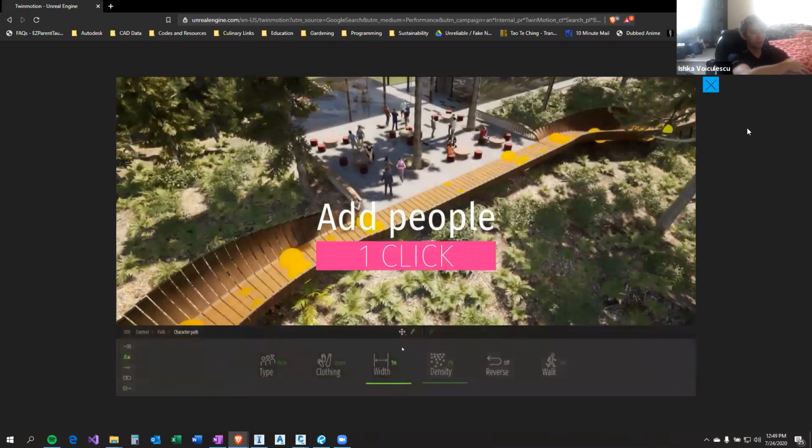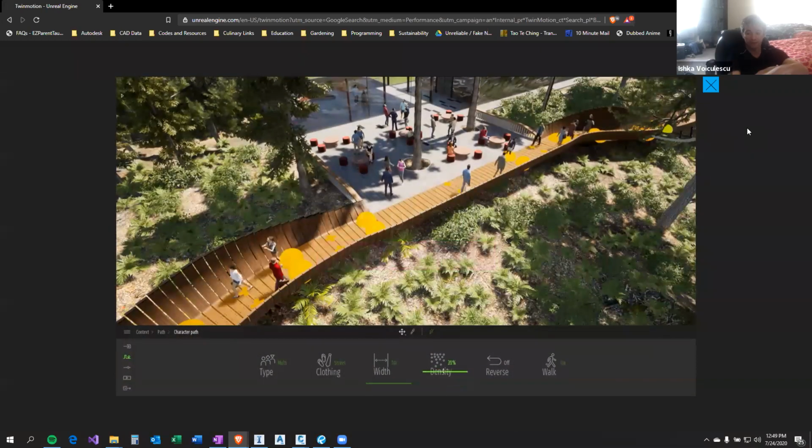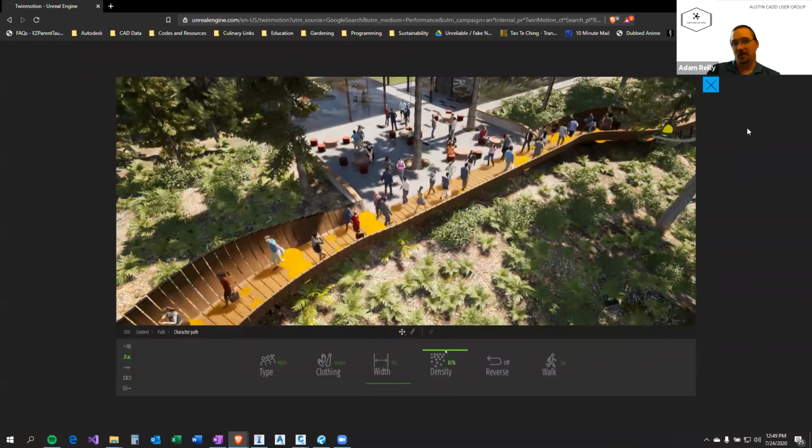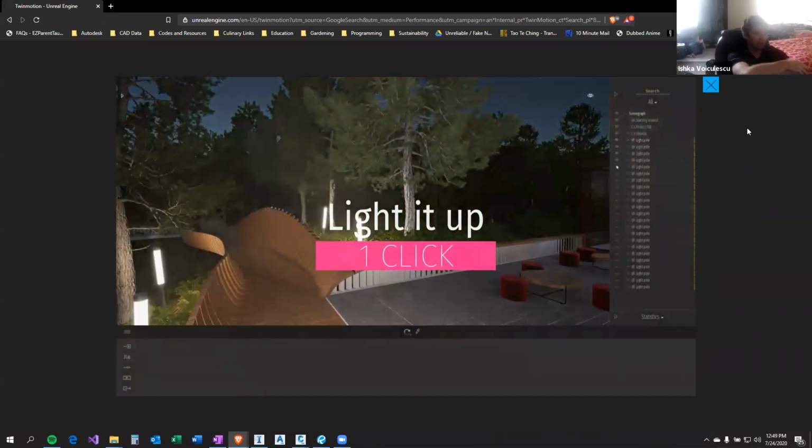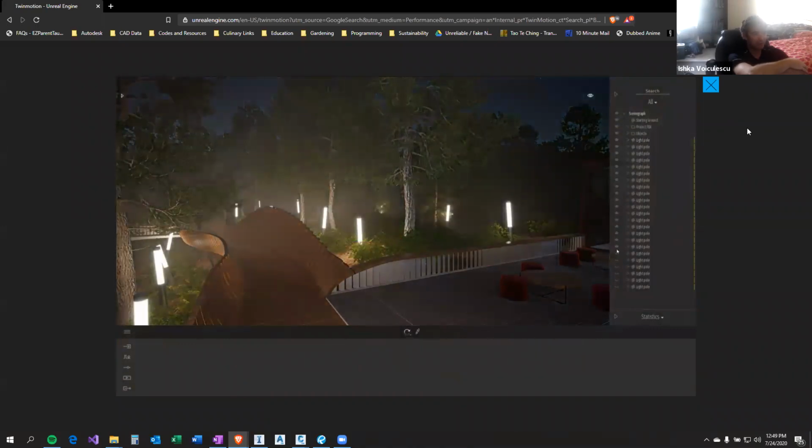But why would you choose this one versus Lumion? It's a good question. I don't know. I mean, Lumion does amazing.